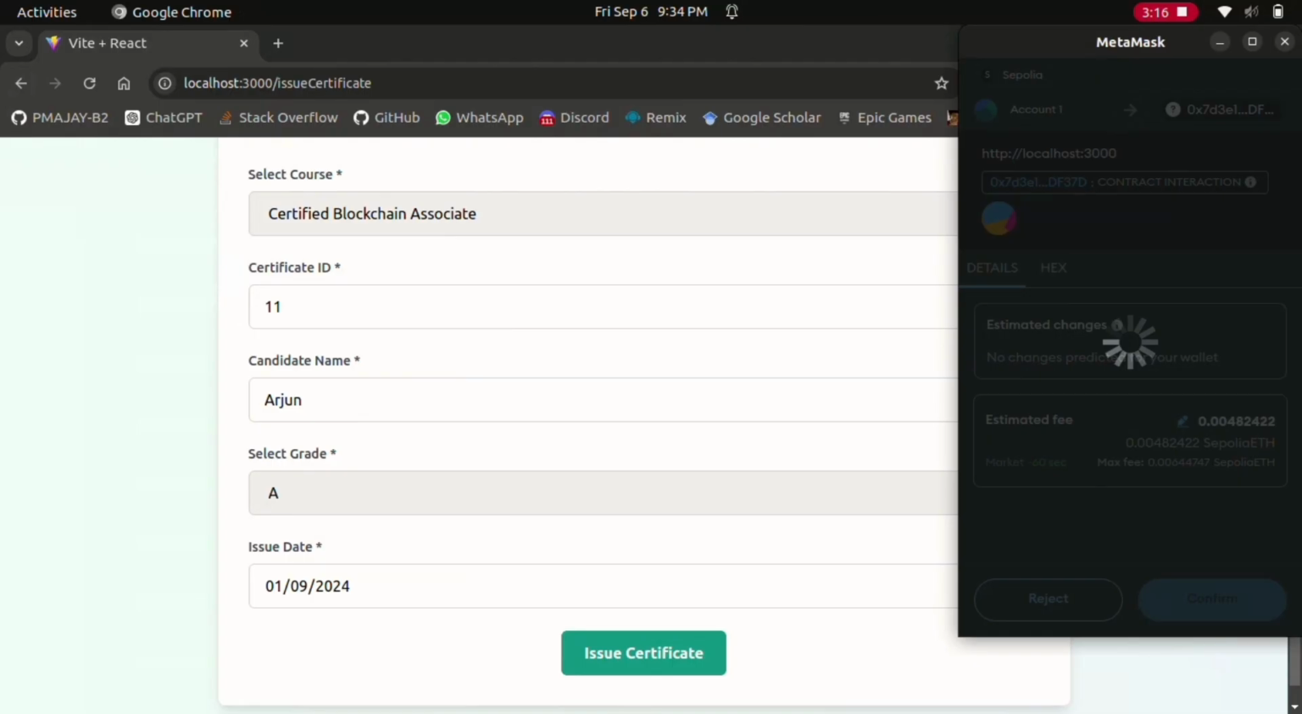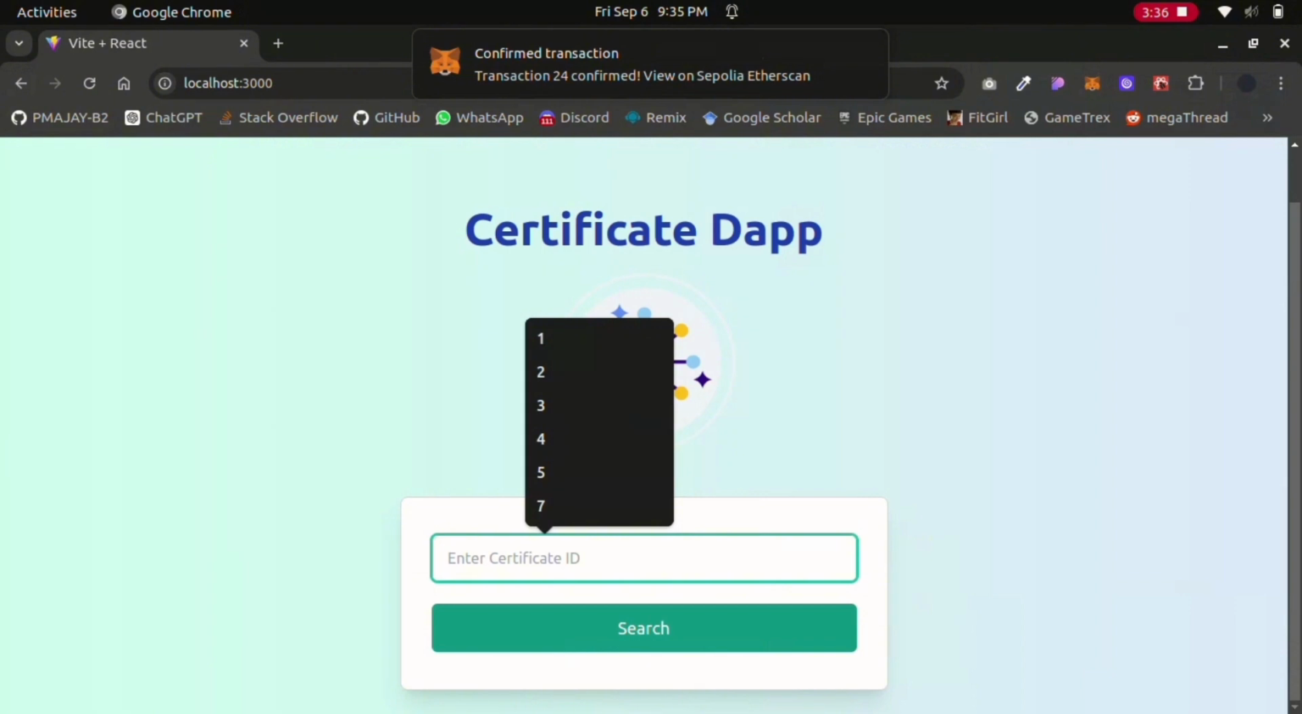MetaMask processes it, and once confirmed, the certificate information is securely stored on the blockchain. This makes the data immutable and tamper-proof. Now let's see how anyone can view a certificate. We navigate to the View Certificate section of the DApp. This functionality is available to all users, not just the admin.